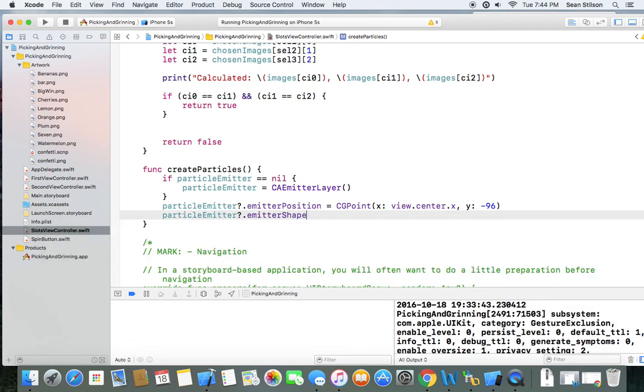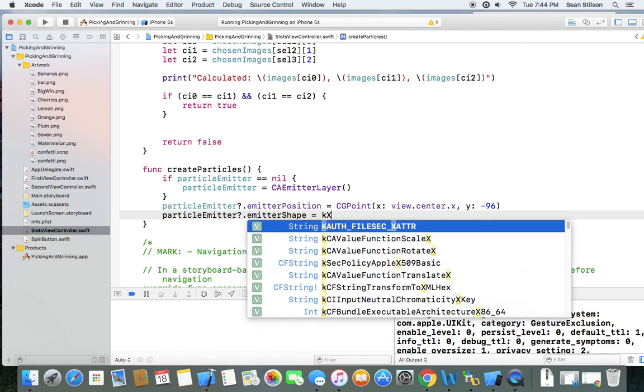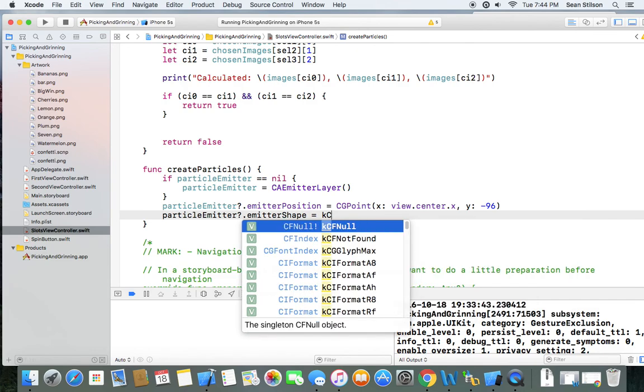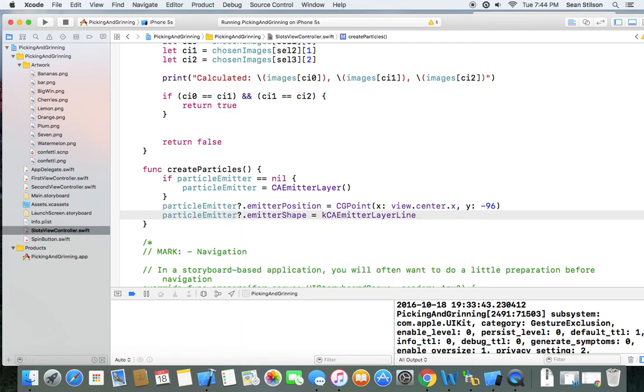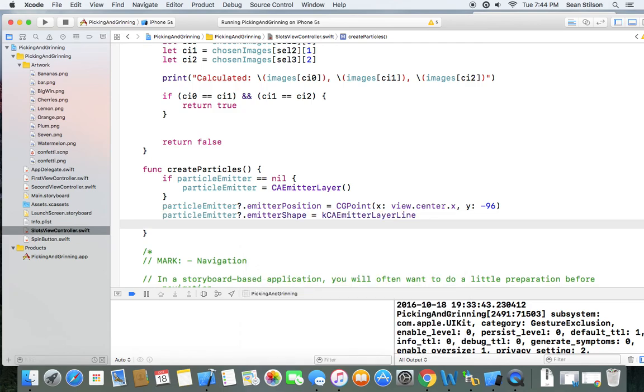Emitter shape, and that is going to be equal to a constant, kCAEmitterLayerLine, there it is. Emitter layer line, first one. What that does is it sets the emitter shape to be horizontal, so this stuff is going to come from a horizontal line.